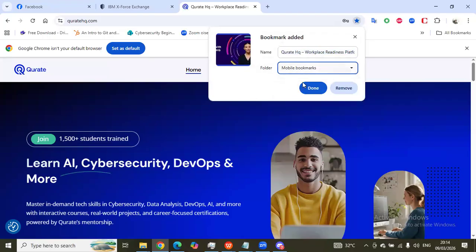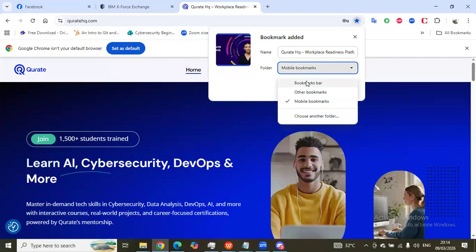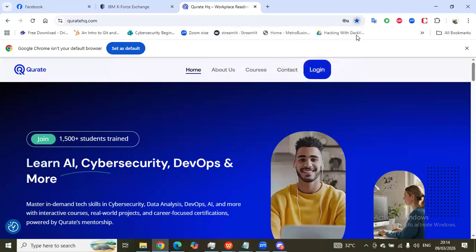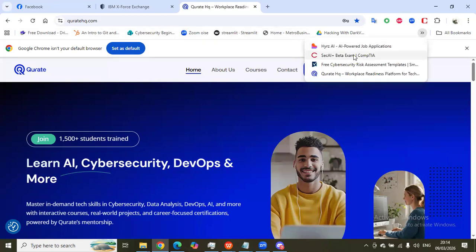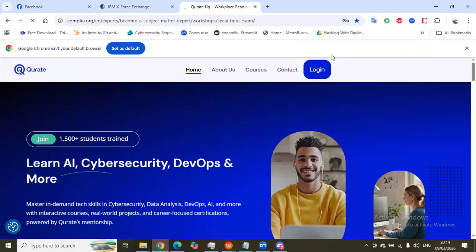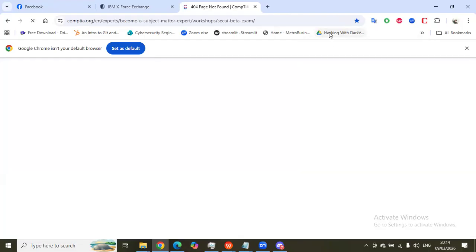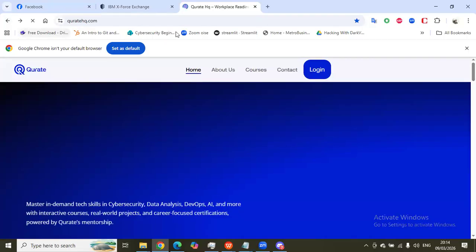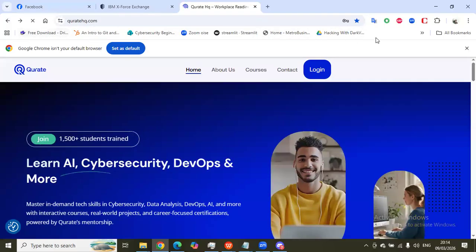So if I click bookmark bar here, let's just close this. It means that the bookmark will be saved here. You can see that I have some bookmarks already saved here. For example, the security AI beta exam. I can access it from here, right? I've closed this page. Anyways, this is the bookmark bar. So it will show on your Chrome browser, at this top place.